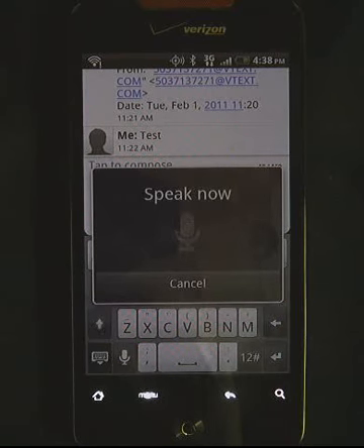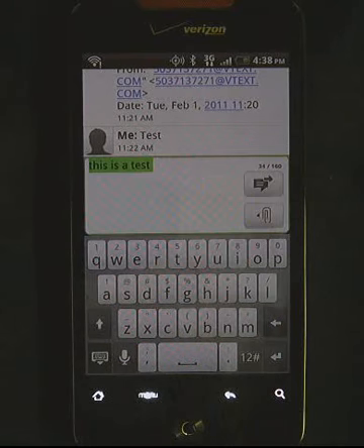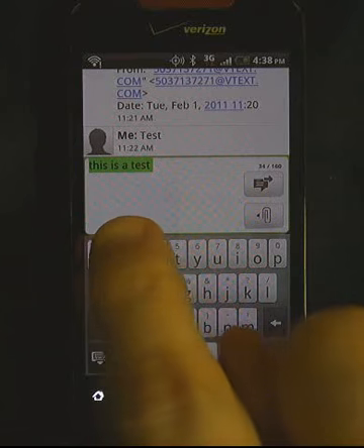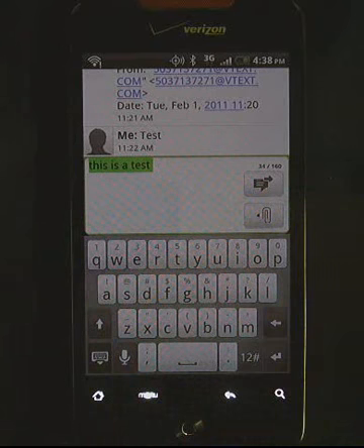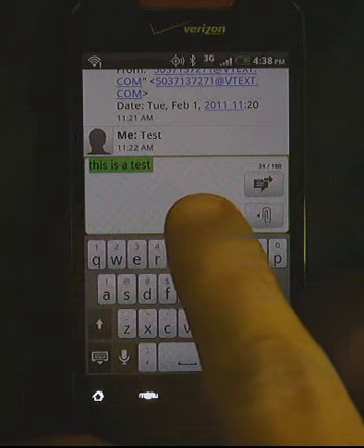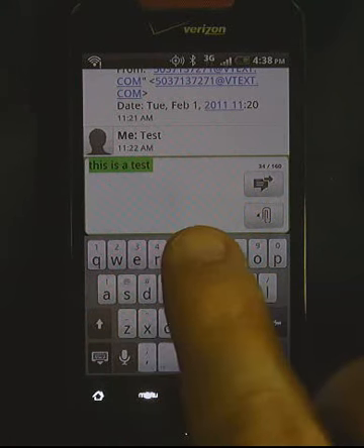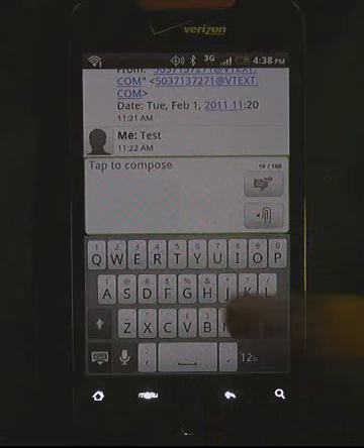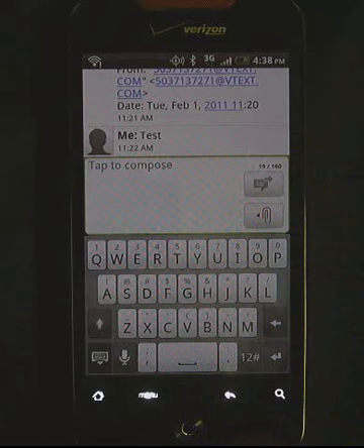This is a test. As you can see, it recognized that I said this is a test and it puts it in the field. That's pretty handy. Also, if you don't like what it recognized, then you can hit the back arrow and immediately delete it and try to say something else or say it more clearly.